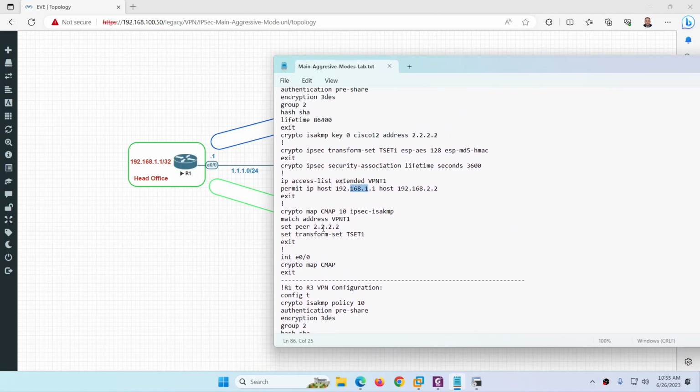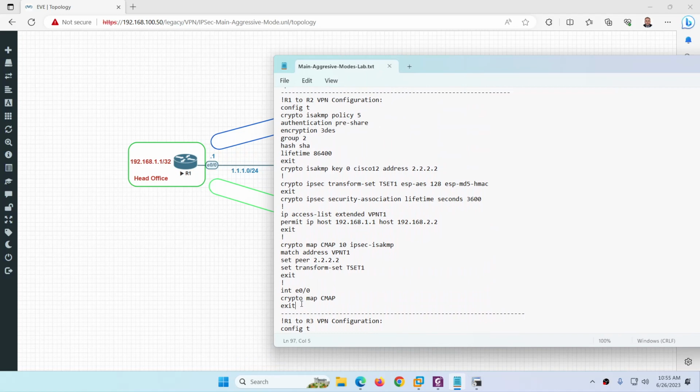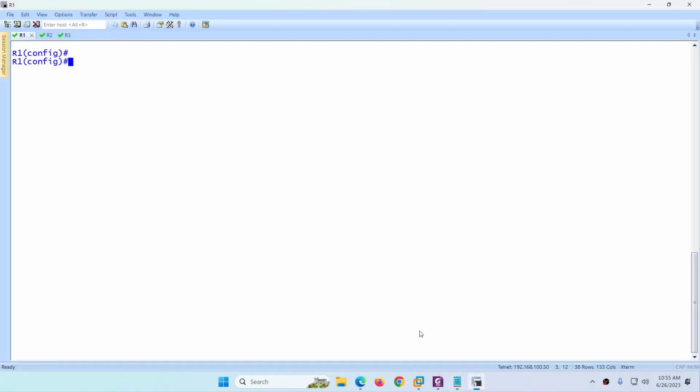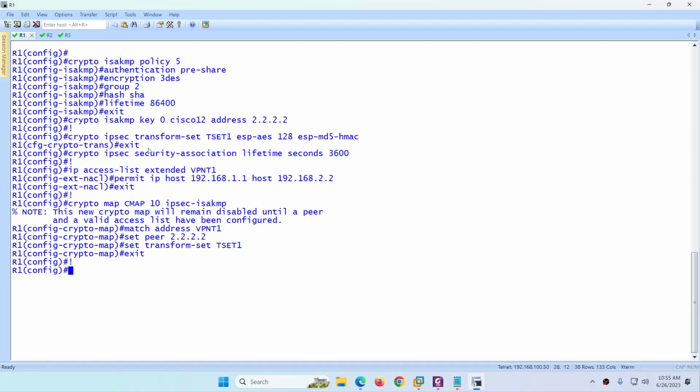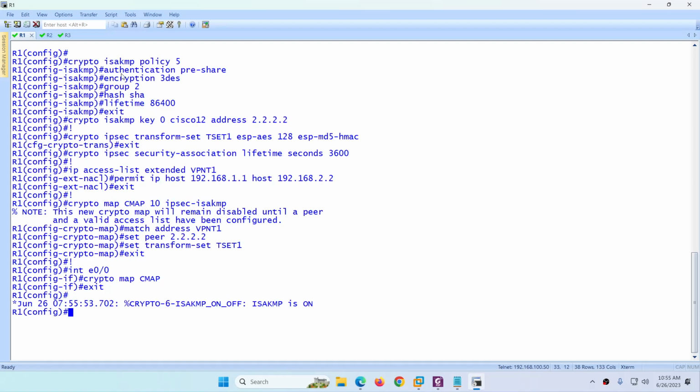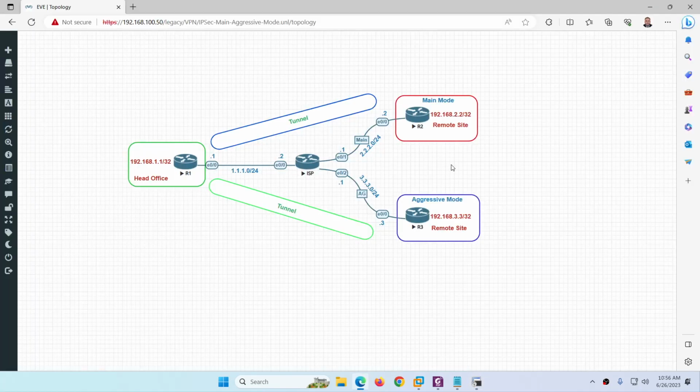So because we have done this one, I will copy and paste. We are already in configuration mode, so let me copy this one. Okay, and let's go to R1. I'm already in R1, and I paste this one. Keep in mind this one is for R1 to R2, which is why 2.2 is mentioned. So R1 to R2. Okay, and this is 1.1, which is going to 2.2, the interesting traffic as per our topology.